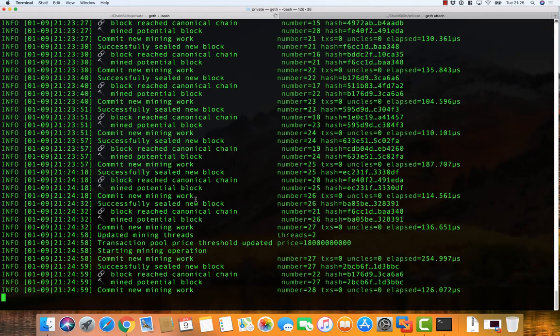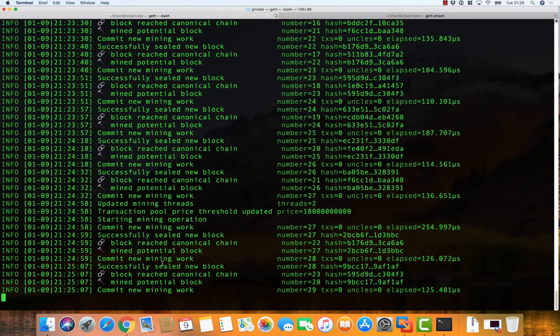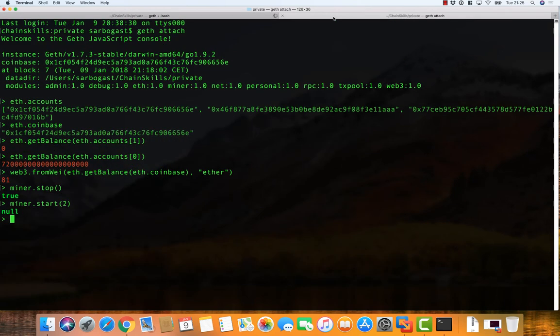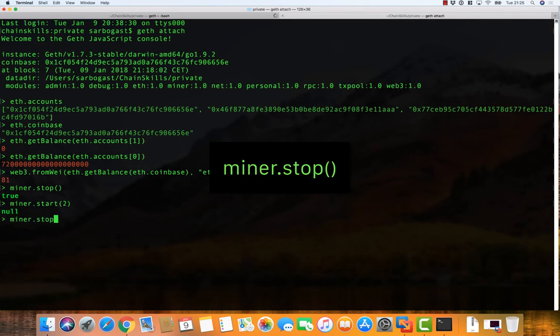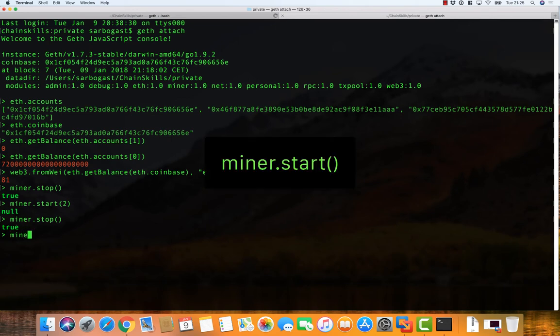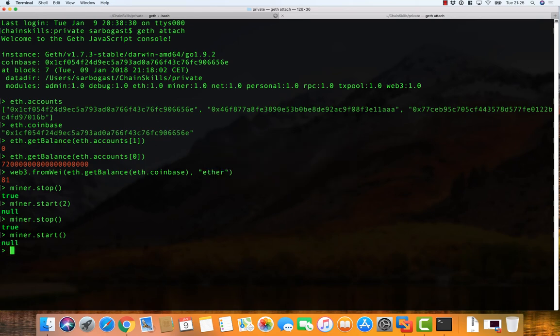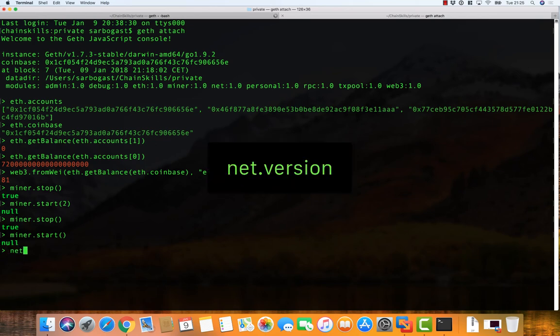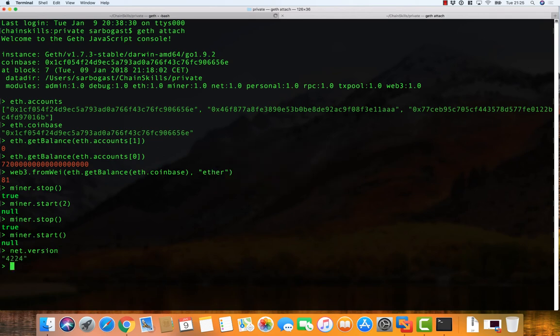So here, the mining process started again, starting mining operations, and it started mining on 2 threads. Now, of course, if I just use the command without specifying anything, it will use the default as configured. Another command I can use is net.version, and this will give me the network identifier, 4224.